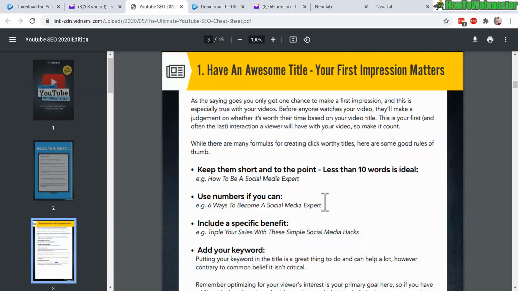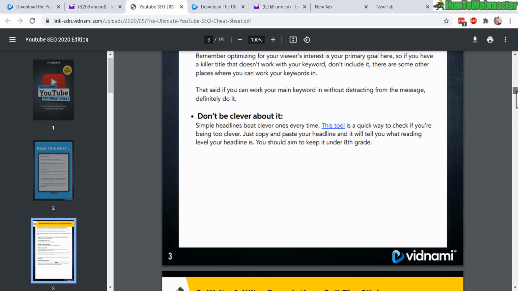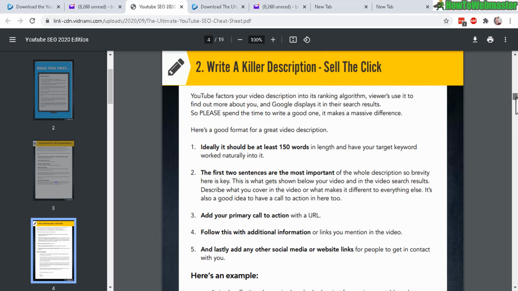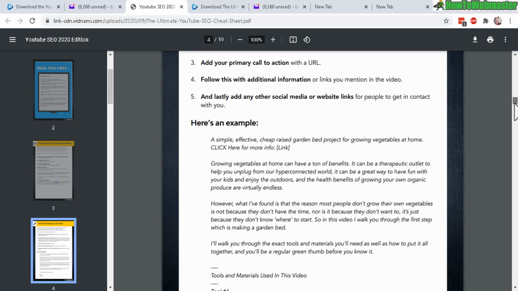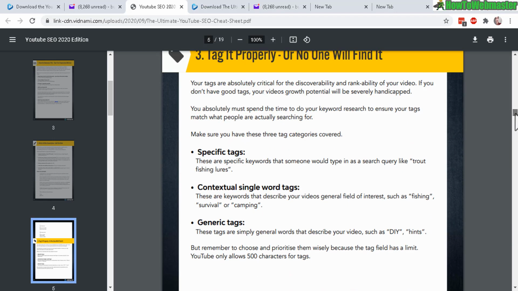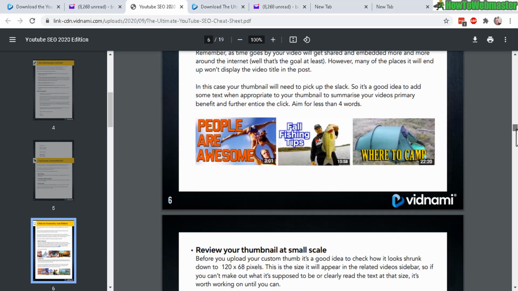And obviously the title is one of the most important things besides the thumbnail. And here are some tips to make your title better and also incorporate SEO keywords in it. So definitely check that part out. And then a killer description, also very important. This is where you generate the clicks to your website or affiliate offers. They also provide an example, so that's really nice right here. So you can read that and try to copy how they're doing it. And of course the tags and the thumbnail.